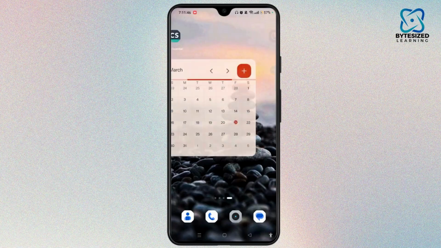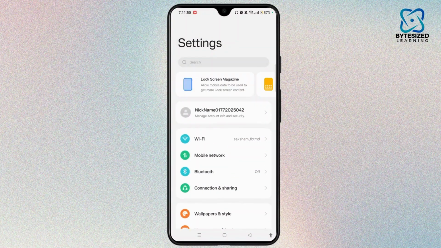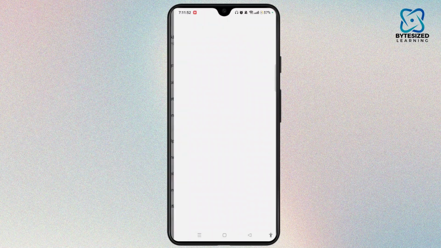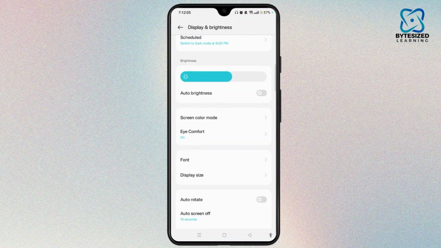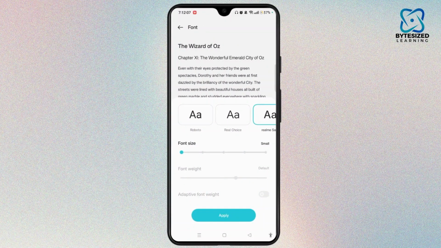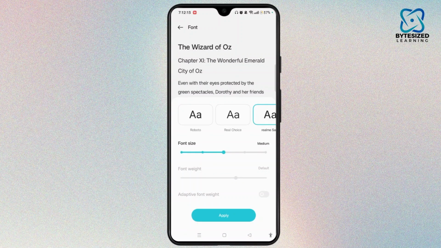Open settings on your Android phone. Scroll down and navigate to display and brightness option. You can easily locate the text size or font. And now using the slider, you can easily adjust it to increase or decrease the size. Once done, tap on apply button.